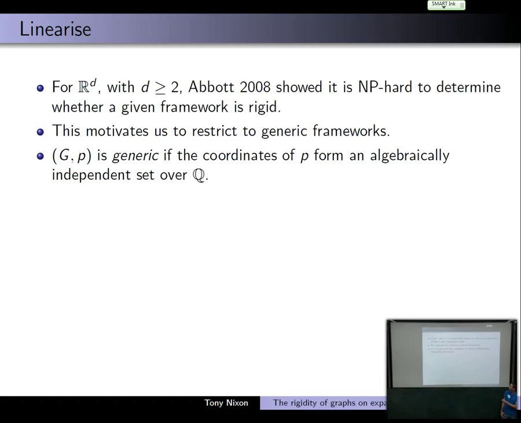So we look at generic frameworks, which we've seen again a few times this week. Generic means that the coordinates of the points are algebraically independent over the rationals. So for intuition, you can just think of no points being coincident or collinear. So the affine span of your point set is all of the Euclidean space. There's no horrible geometry going on.